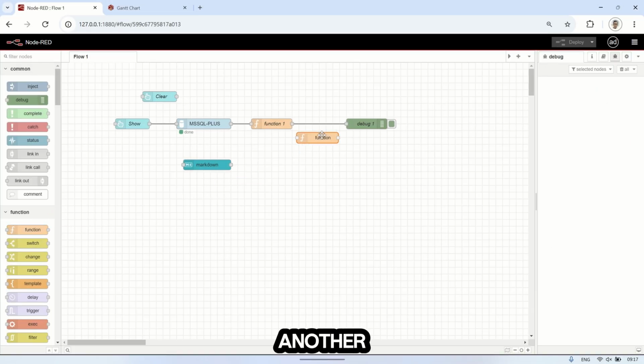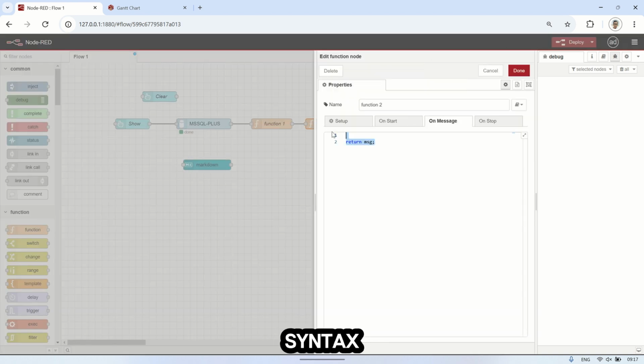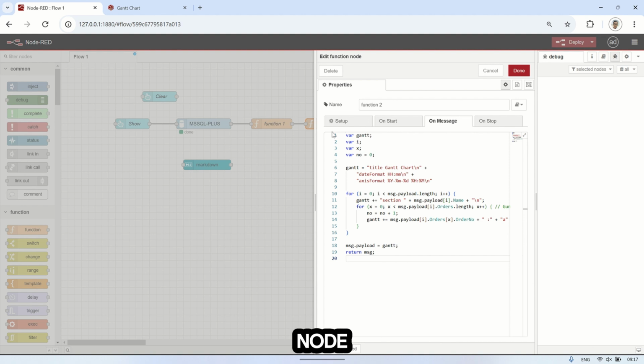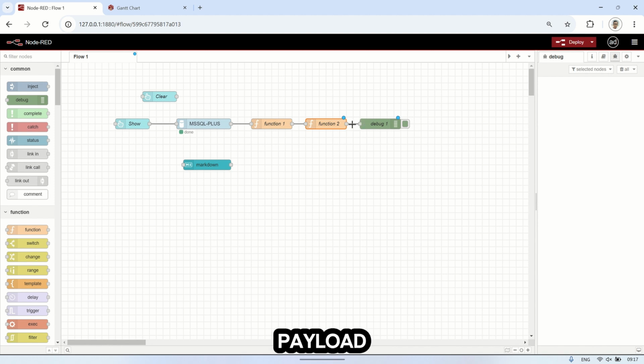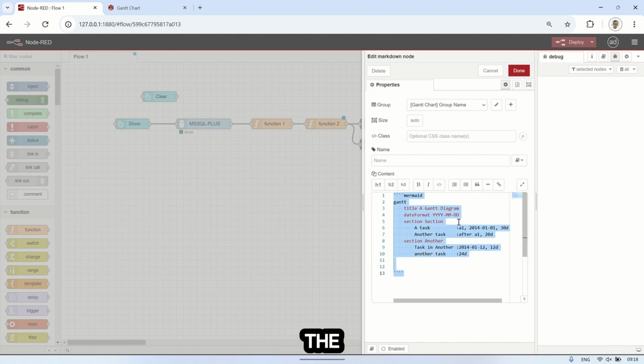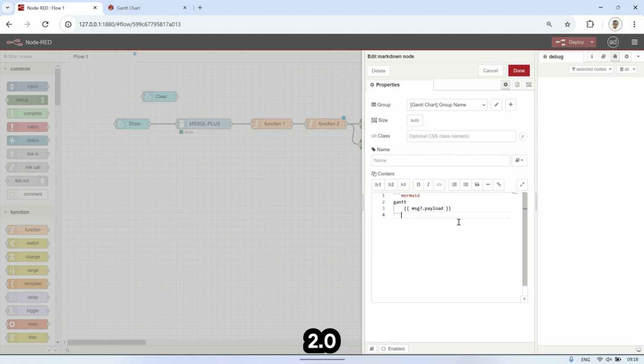Next, I will add another function node. In this JavaScript code, I will create a variable called Gantt, which will contain the Mermaid syntax for displaying the Gantt chart on the Markdown node. Once this is done, I will connect the output of this function node to the Markdown node, and modify the content of the Markdown node to ensure that the Mermaid syntax inside it is sourced from the payload sent by the function node. This will allow us to dynamically generate the Gantt chart based on the data, and display it in the Markdown node on the Dashboard 2.0.